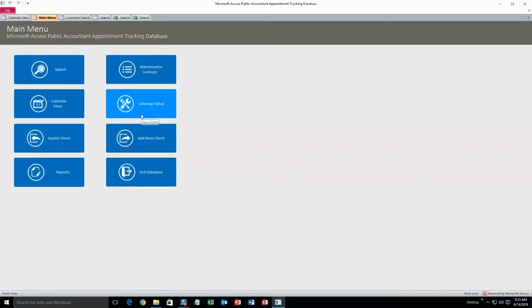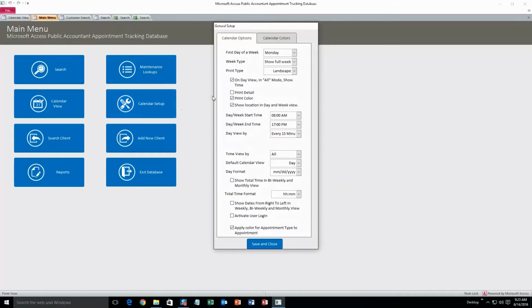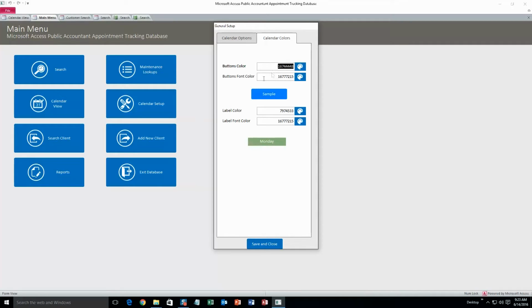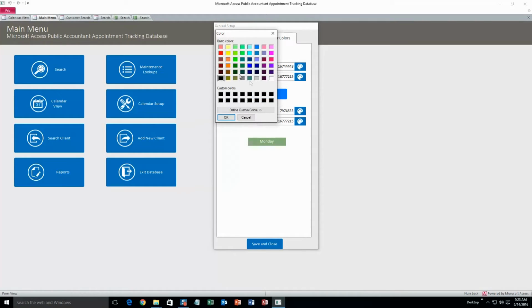Alright, next thing we'll take a look at is calendar setup. And this is where you can change all the calendar parameters, such as like the first day of the week or the starting time and end time for each day. You can change those to whatever you want. And then calendar colors, you can change those as well, such as like buttons color or buttons font color, stuff like that. So this is just a palette that'll bring up more colors.